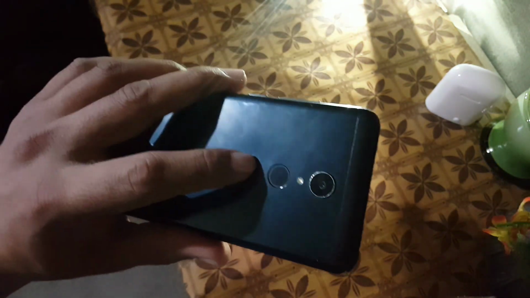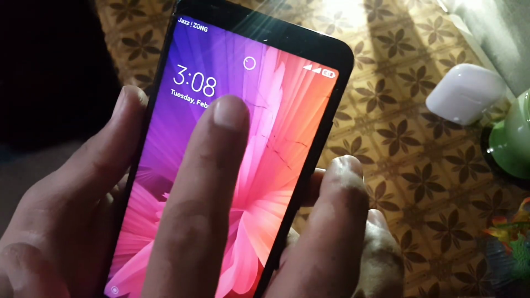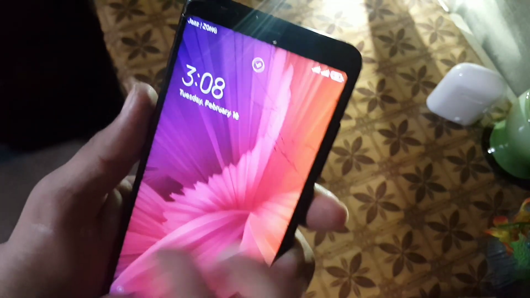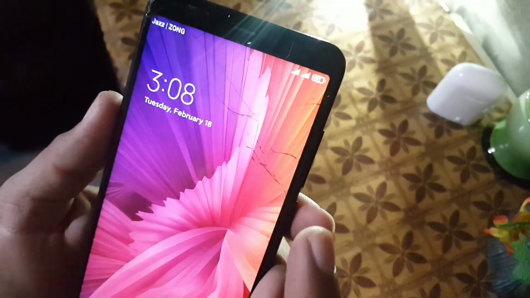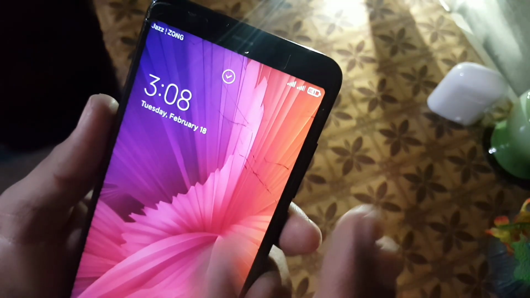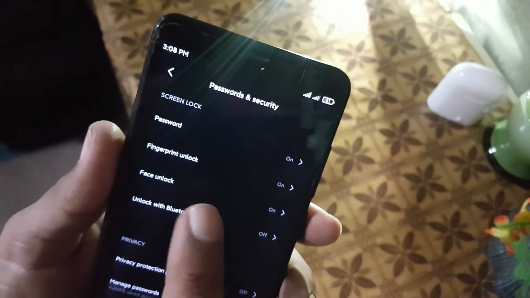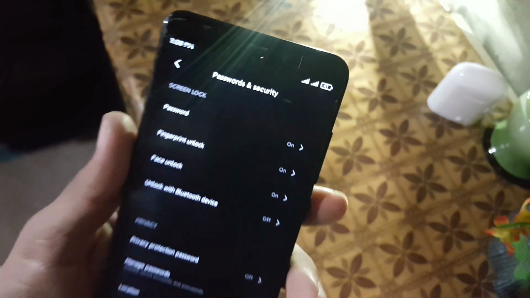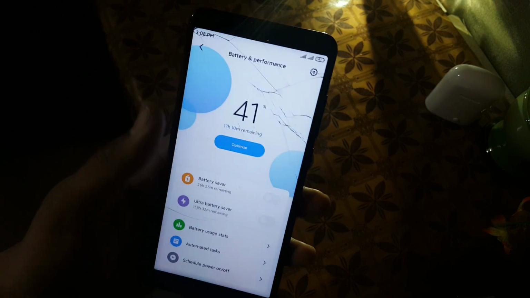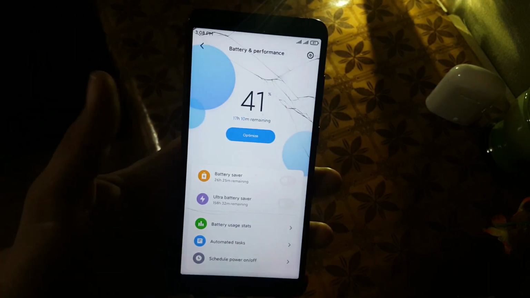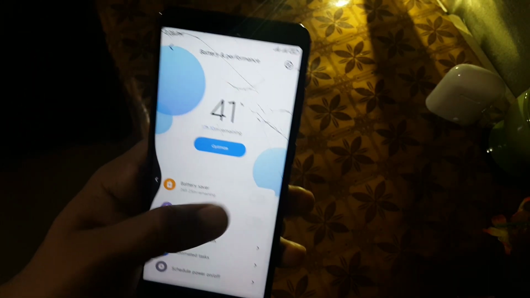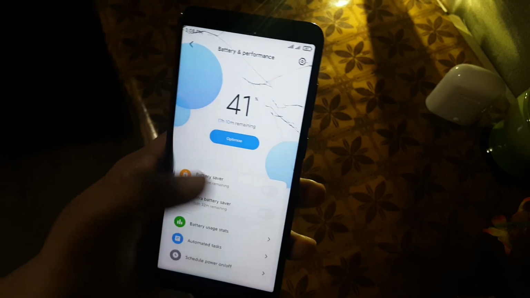And in the security and privacy, the fingerprint is working fine, and you can also add your face unlock, which is also working fine. As you can see here, it is detecting the face and unlocking the device quickly. After it, we have the battery and performance. The battery performance of this ROM is just average. It is not so good and not so bad.